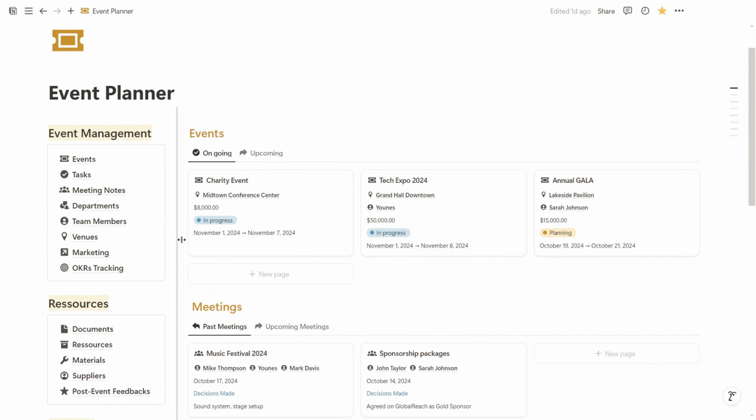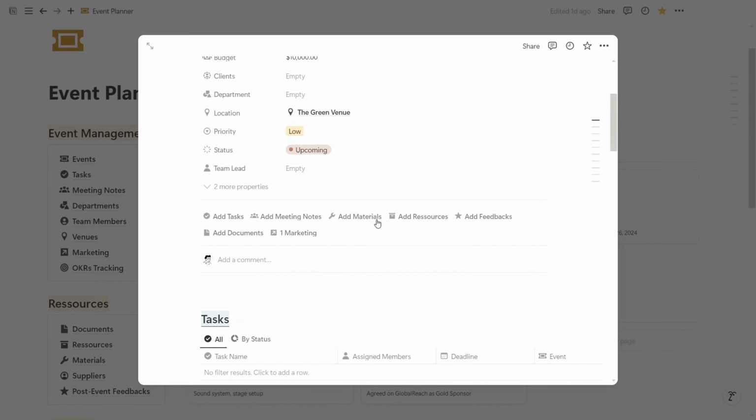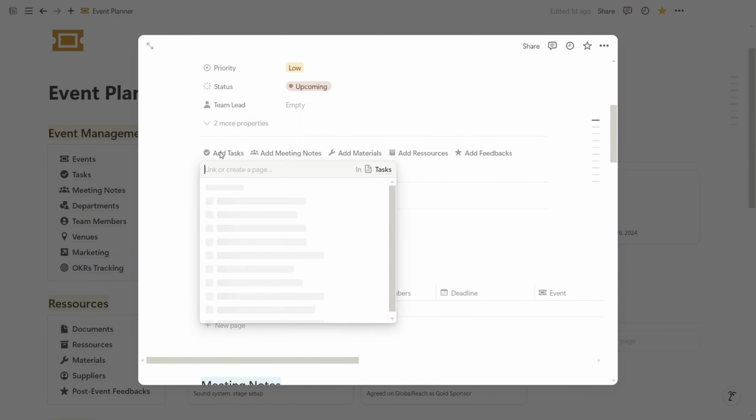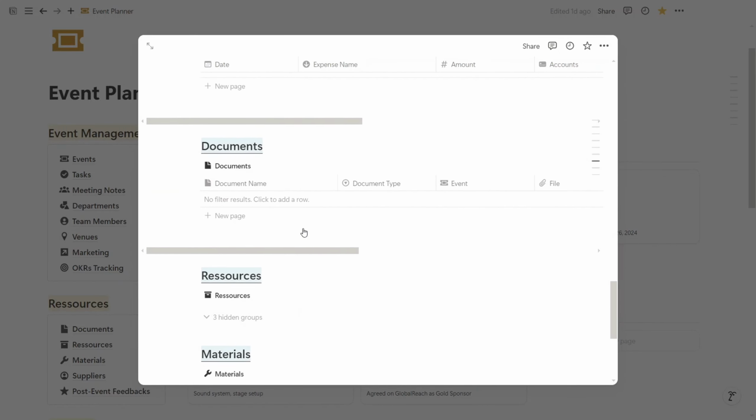Now, let's explore the dashboard. In upcoming events, you'll see tasks, meeting notes, materials, and more, all organized by their related event. The same goes for ongoing events, keeping everything in one place as projects progress.